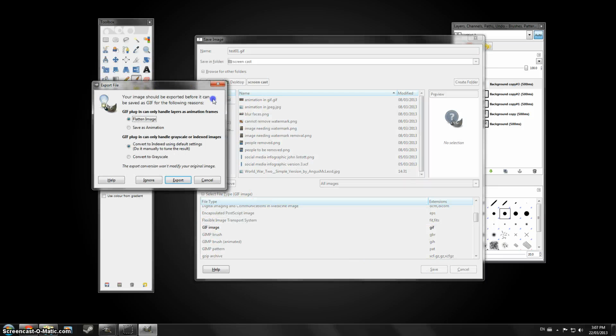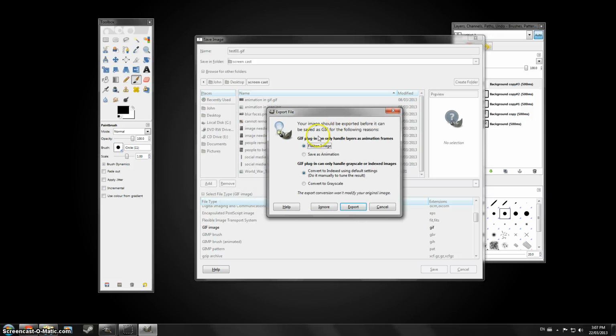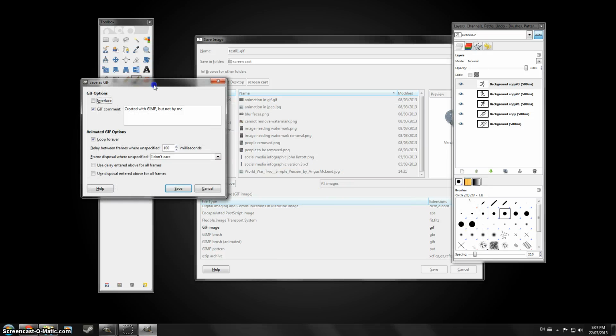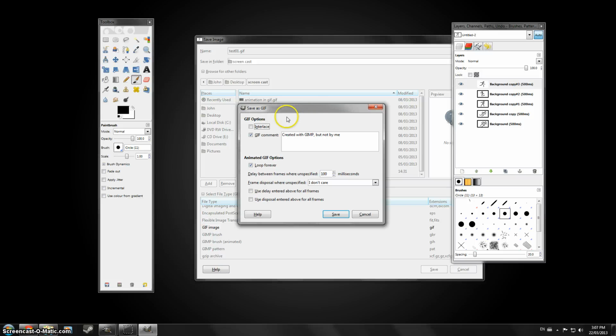Save. And as we try to save it here, it asks us some questions. We can flatten the images, where basically it just merges all the layers and just look at the top layer. We don't want that. We want to save as an animation. And so we click Save as Animation, and then it asks us this question here. Should it loop forever, or should it, once it's played the last frame, be finished? Any comments we want to have in there?